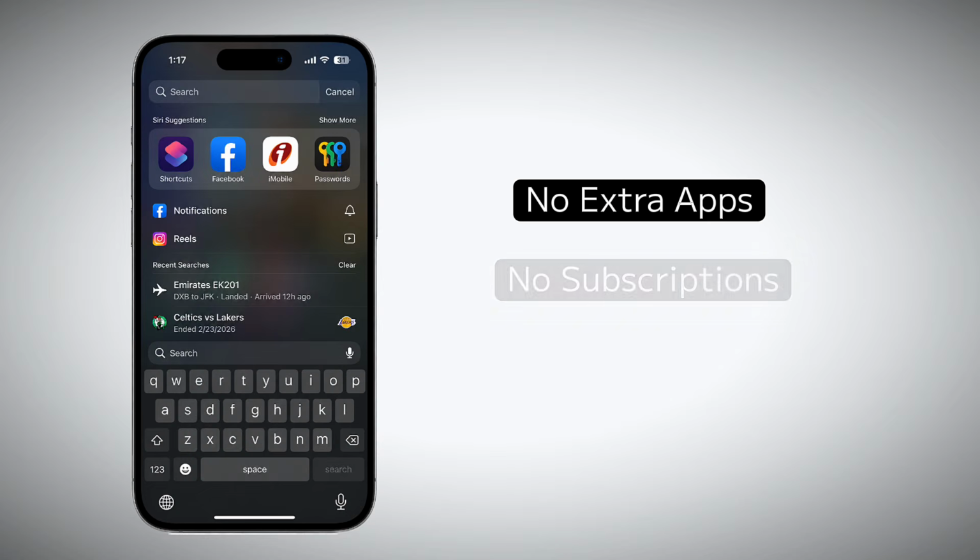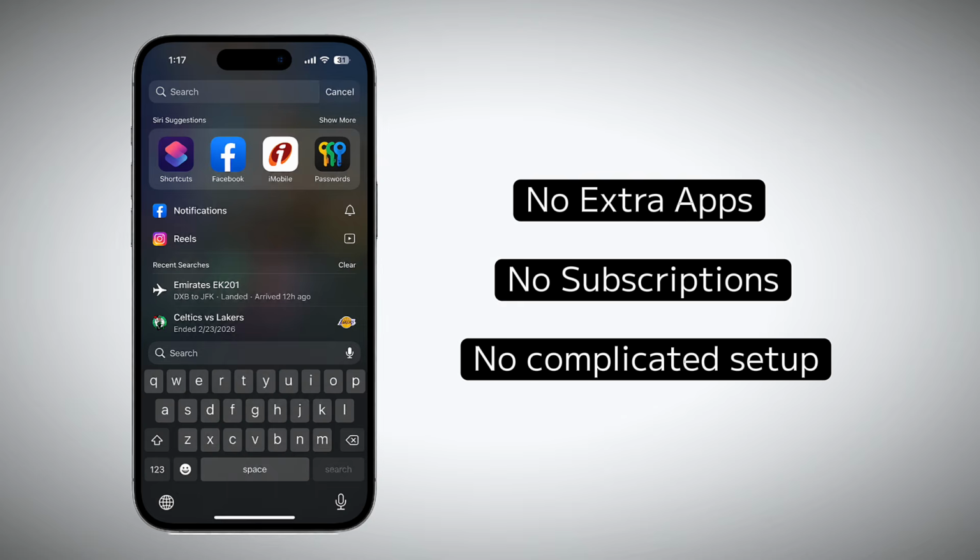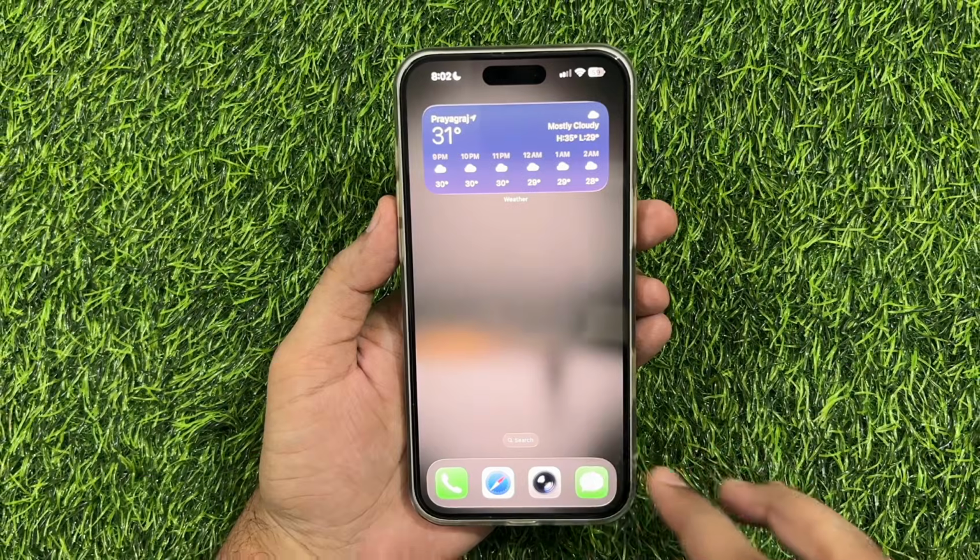And all of this has been hiding inside your iPhone the entire time. No extra apps, no subscriptions, no complicated setup. So here's my challenge. Open Spotlight right now and try just one of these tricks. I guarantee you'll discover something you didn't know your iPhone could do.